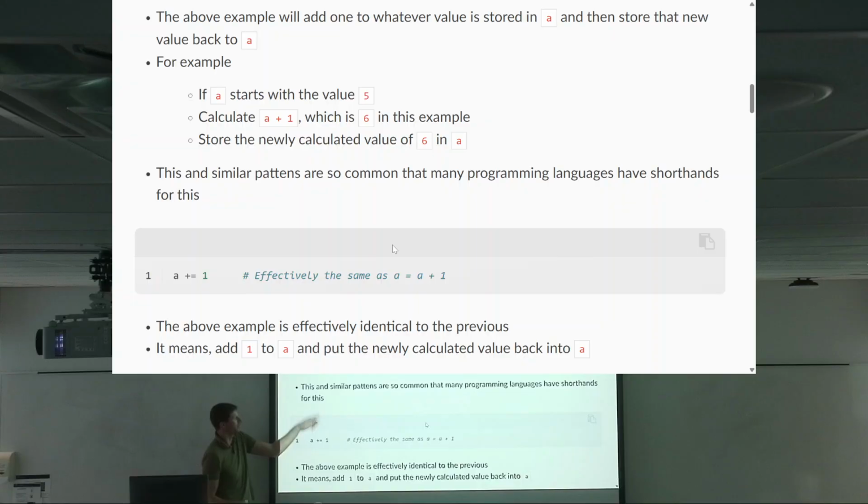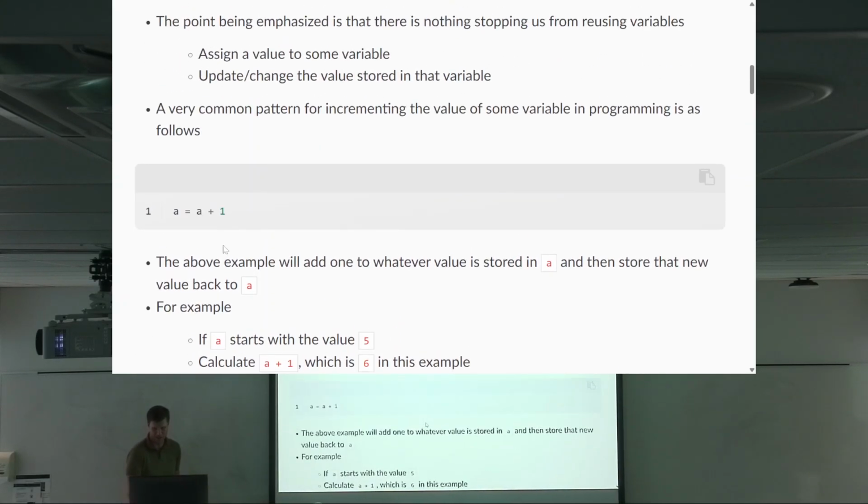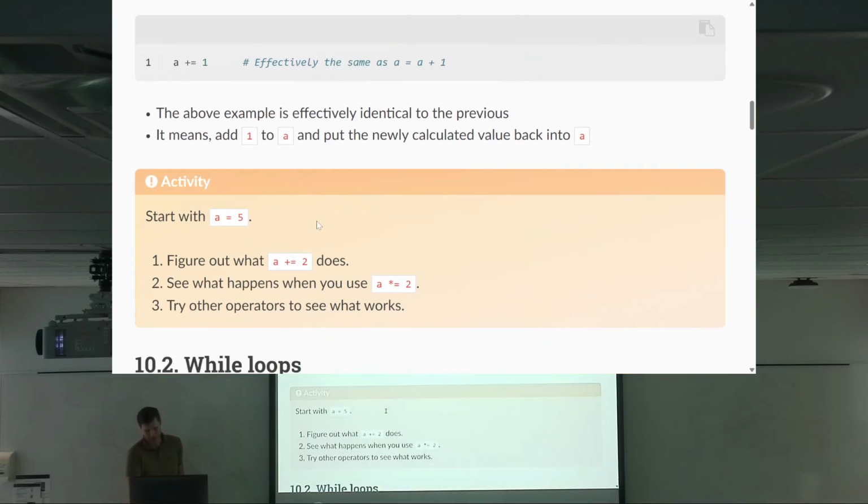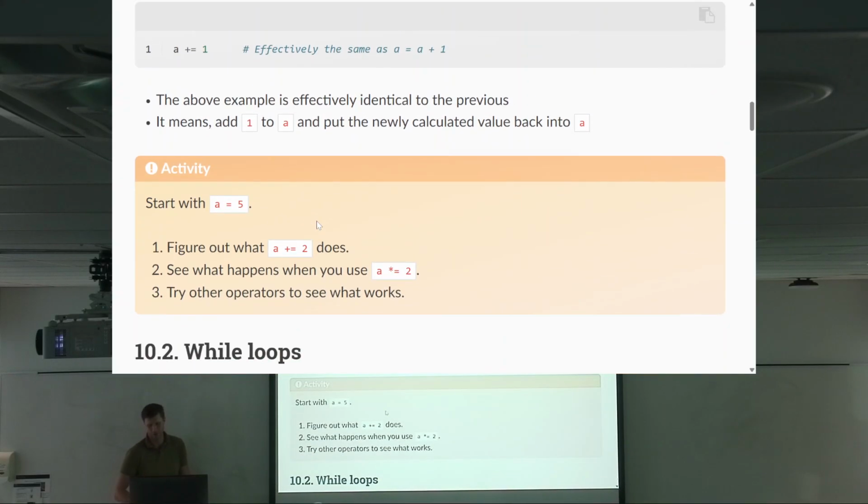Now, you might say, is it really short? It is if you've got longer variable names. If you just have a single character variable name, it's not overly interesting. But this is a pattern. A plus equals 1 means the same thing as A equals A plus 1. If you like this, cool. If you don't, you never have to use it. You could just go back to using A equals A plus 1 and that's going to be just fine. But some people like this type of pattern. Here, quick activity. I'll give you a minute to do this.